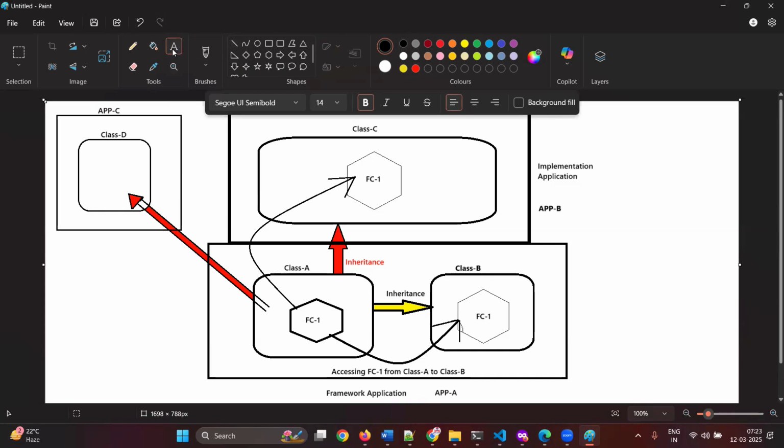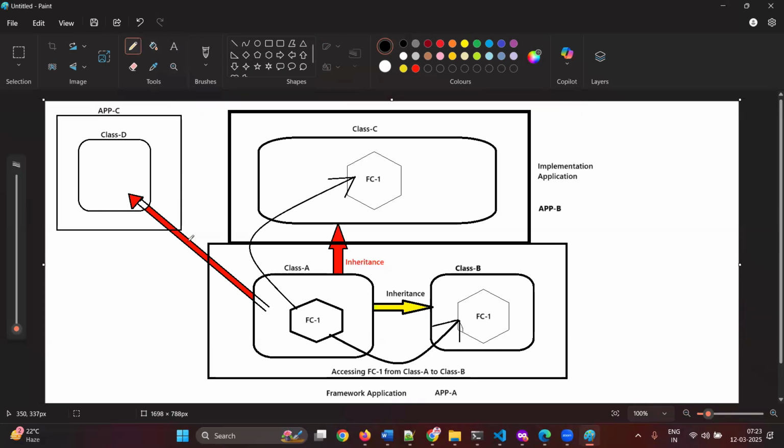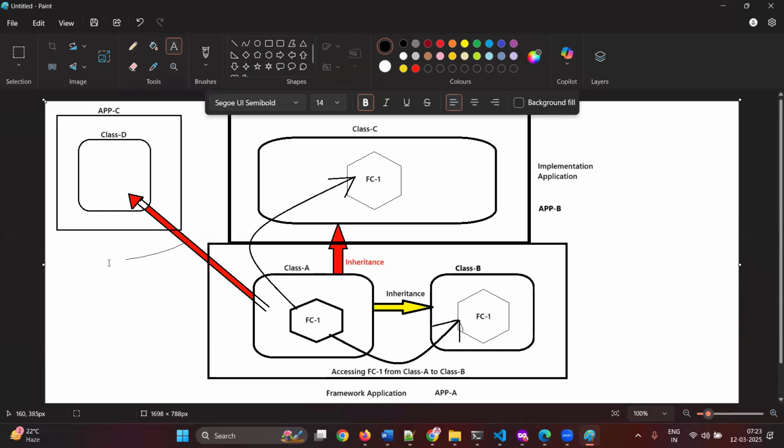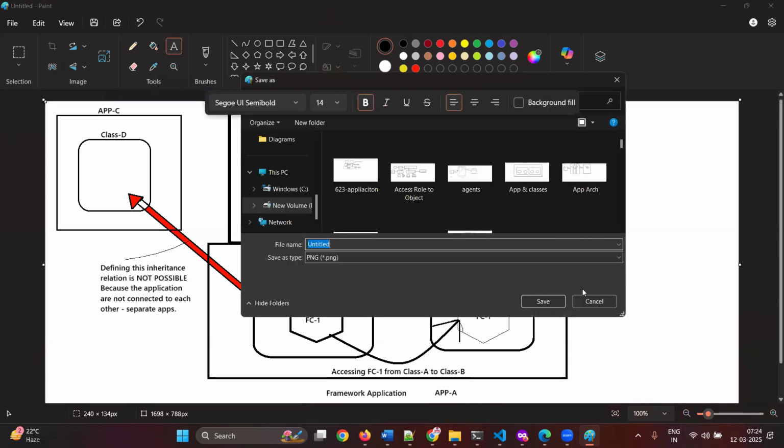Defining this inheritance relation is not possible. Why did you say not possible? Justify that. Because the applications are not connected to each other. Those are separate apps. That is the point you need to understand.